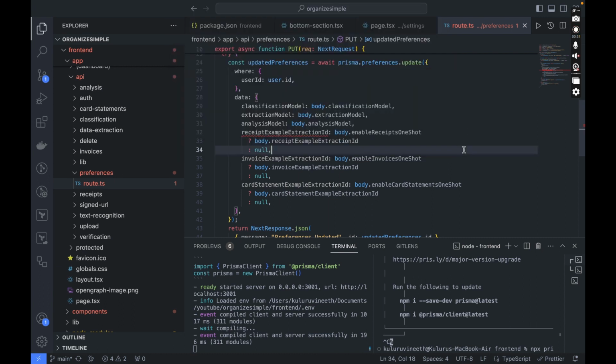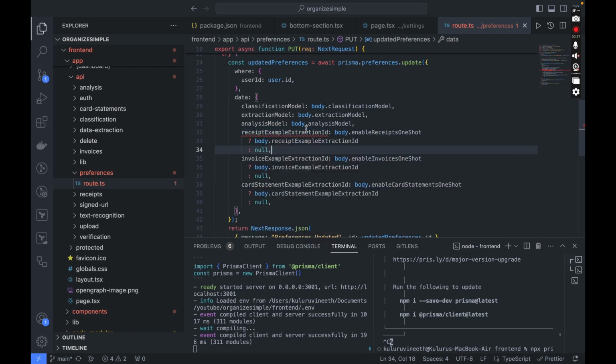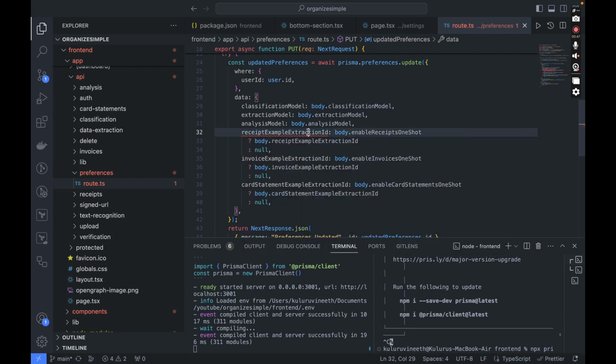Okay, so once we have that, you can see here, I think there was a typo while I was creating. Here we were trying to provide example extraction ID, but you can see in the DB we have this extraction ID. So if I just try to change this and save this, and let's try to update it. Now you will see the updates in our DB.